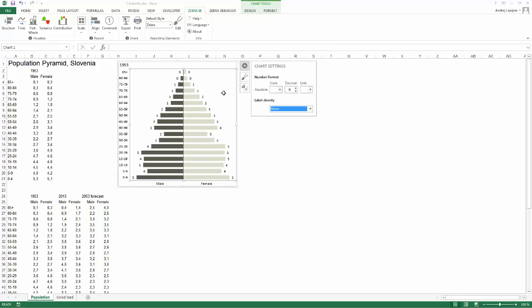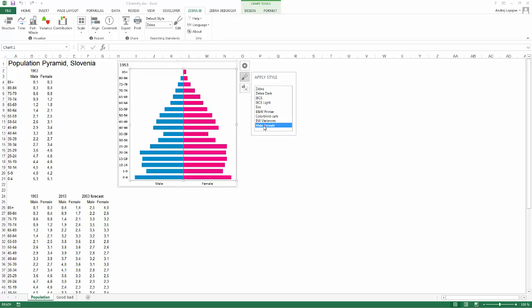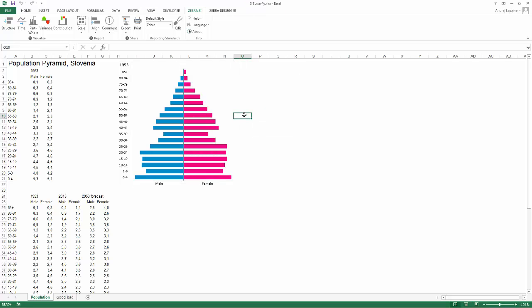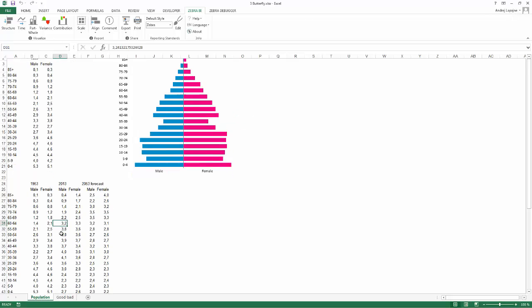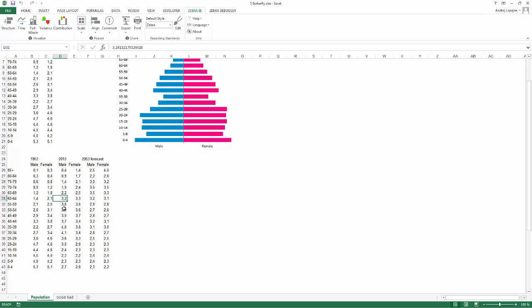Let me just hide the labels here just to show the point, and this time I will use a little bit different style to show male and female. And this is a typical population pyramid. This is the data for Slovenia for the year of 1953, and the population still looked like a pyramid, but if you want to really make a story, usually you need more information. So let me illustrate this.